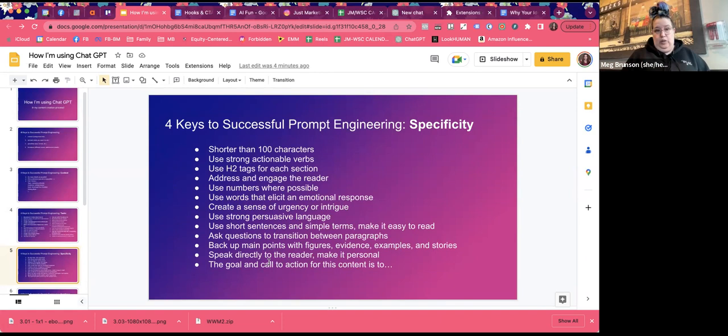You can tell it to use strong actionable verbs. You can tell it to use H2 tags for each section, so that if you're writing a blog post, it's automatically formatting it for you. You can tell it to create a sense of urgency or intrigue, to use strong persuasive language, short sentences. I always say clear and concise. I want it to be short and simple, easy to read.